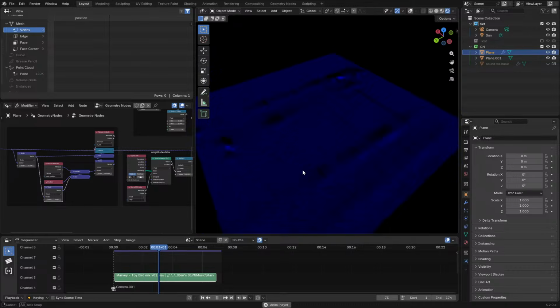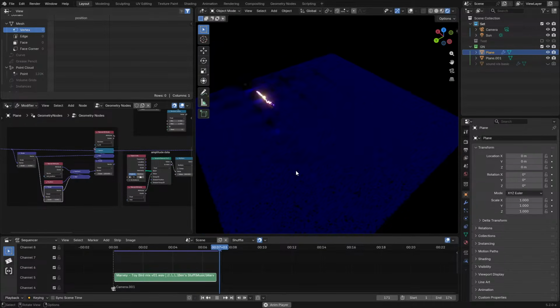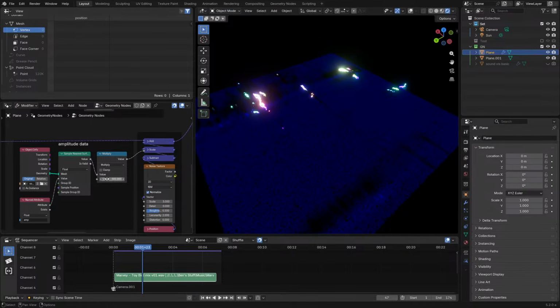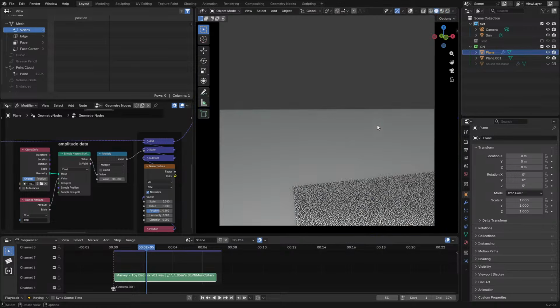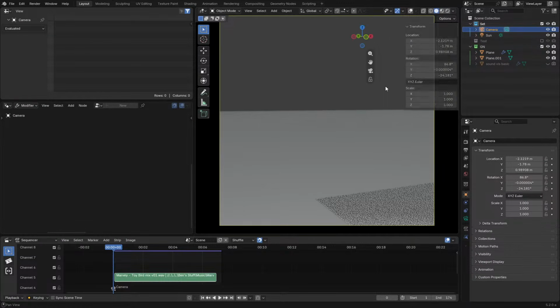Okay. So now the effect. It's not done. It's close to done, I would say. I just need to make it look prettier. Let's go and also set up a nice camera for this effect. Control B. There we go. Oh. That's interesting.